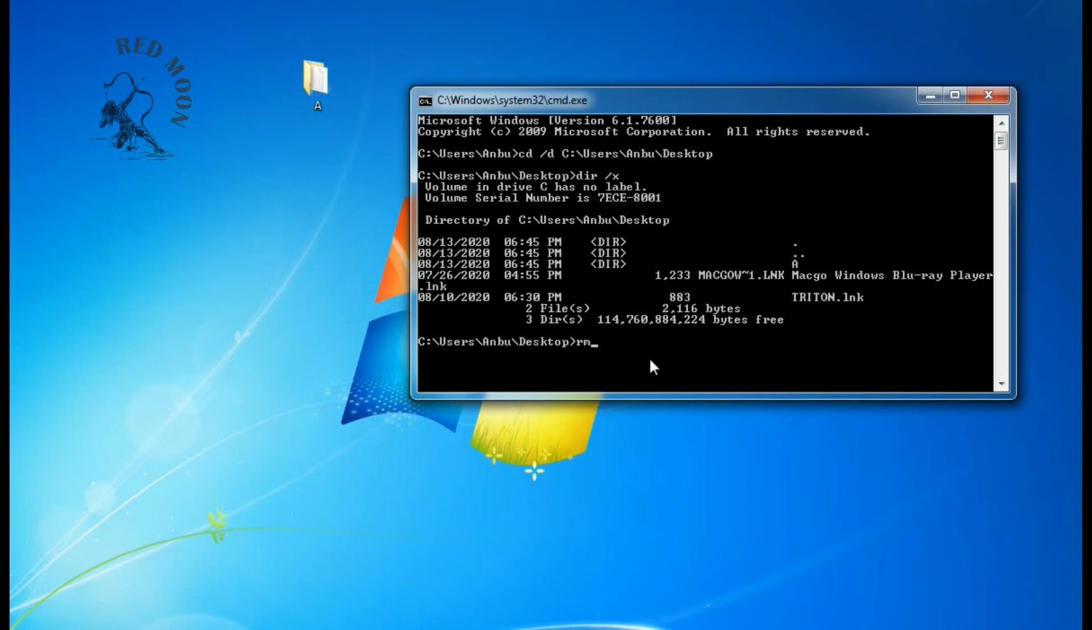Now you type rmdir /q /s folder name. Then press Enter.